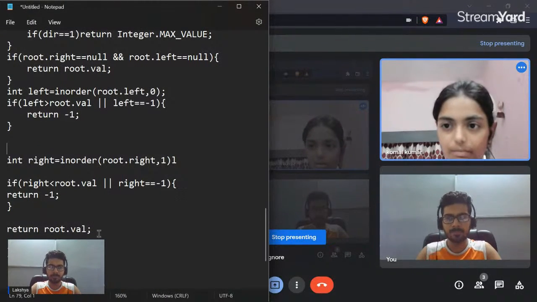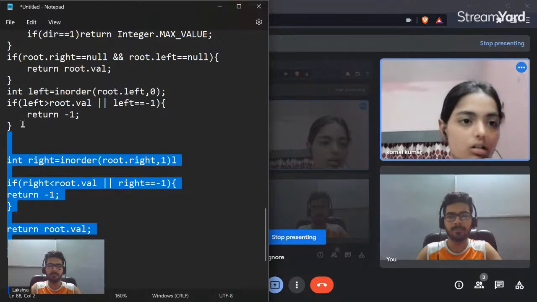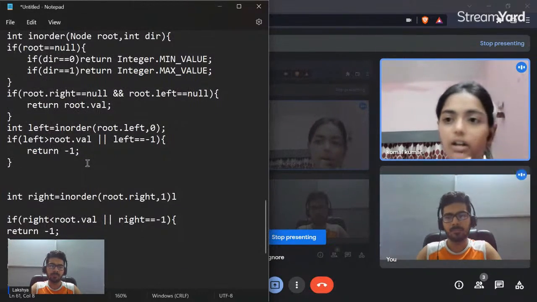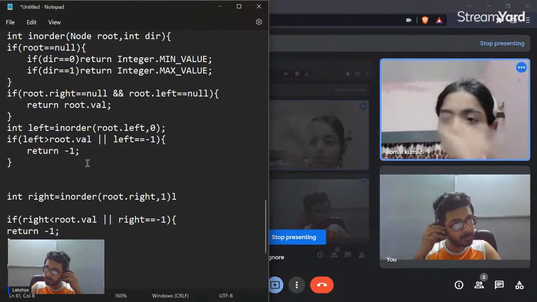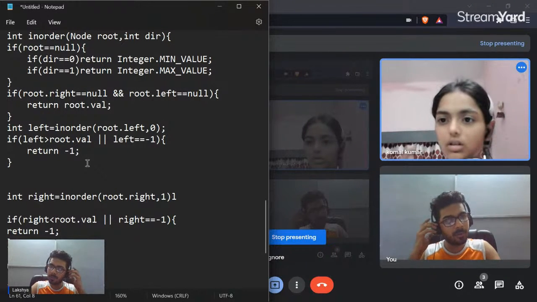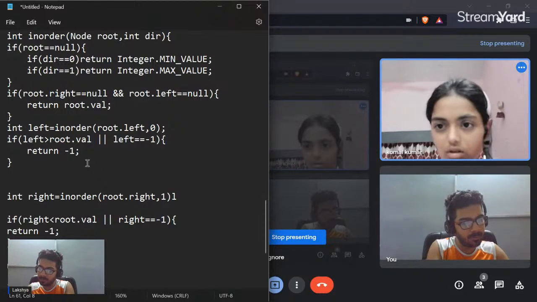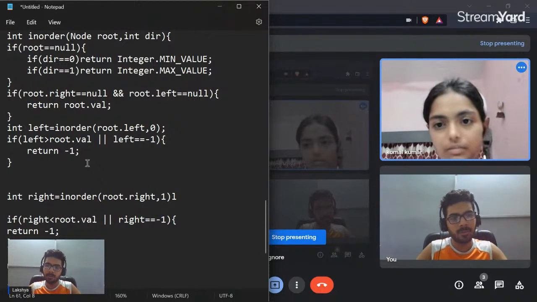Also, you have missed one condition here. If I give you three nodes, two, two, and two, where two's left is two and two's right is two, will this work in this condition?